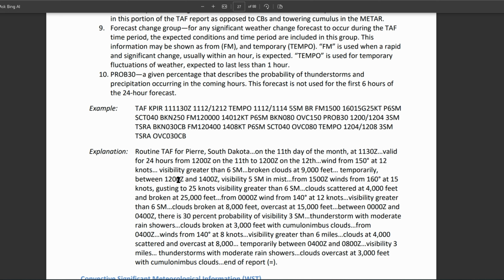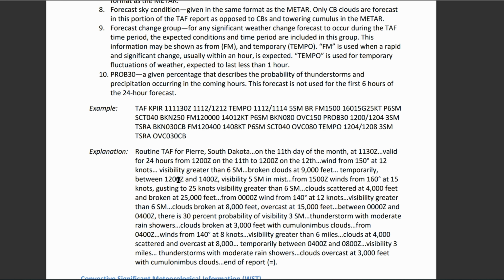So we first start off with TAF, and then we have the airport. Next we have the date and time, and then we have the day and time that is valid. We then go to our tempo, and this is all standard up to here. After this is where we get into basically the forecast change group.